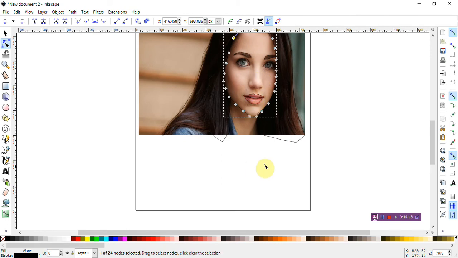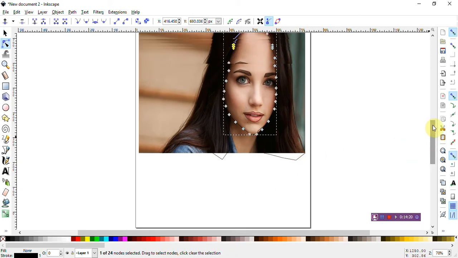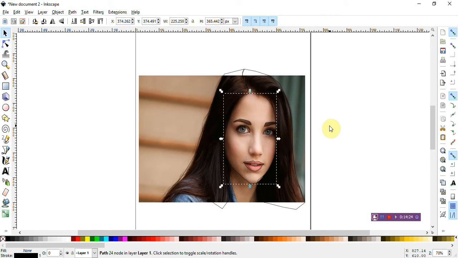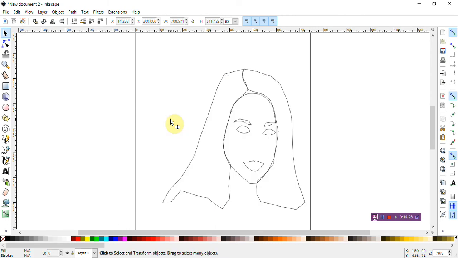So I'm going to just scroll up a little bit so you can see her properly. Press the space bar, which is the select tool, select the background, press delete. I'm happier with that. Now I've got to go in and put the details in, like her eyes, for instance, and I can start to build up a picture.